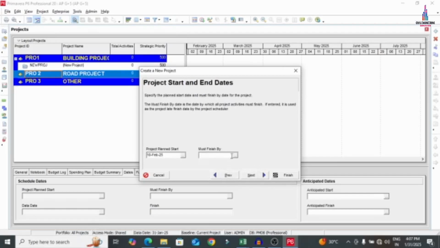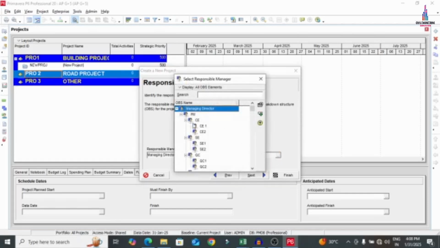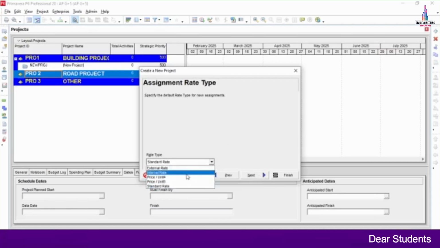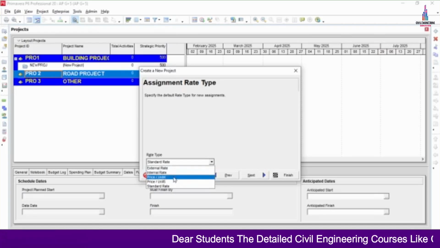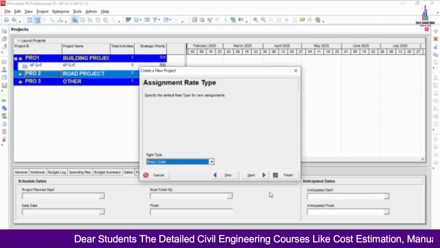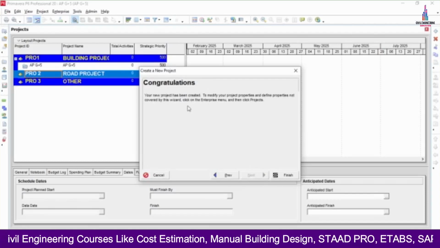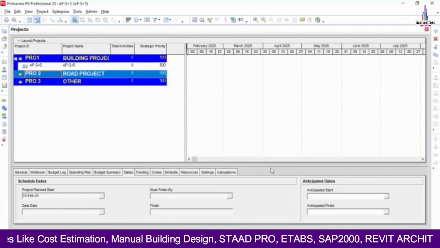If you want to provide the finish date, you can provide it, but it is not mandatory at the initial stages. So click on the next option, and the next one is who is the responsible person for this particular project. So we have to select here, and the project manager is the responsible person for this particular project. So click on the next option here. Standard rates we have to select. You can select any one of the options based on your assumption, but for the simple way, I'm selecting price per unit. So click on the next option so that it will show you the complete message like this: congratulations, your project has been created. Click on the finish option.